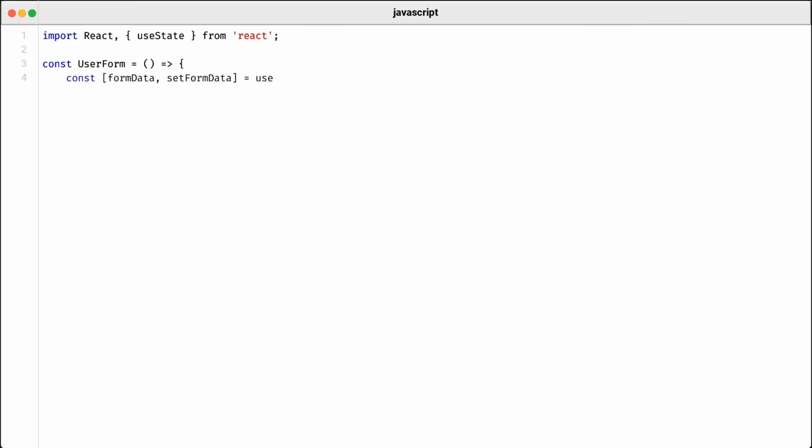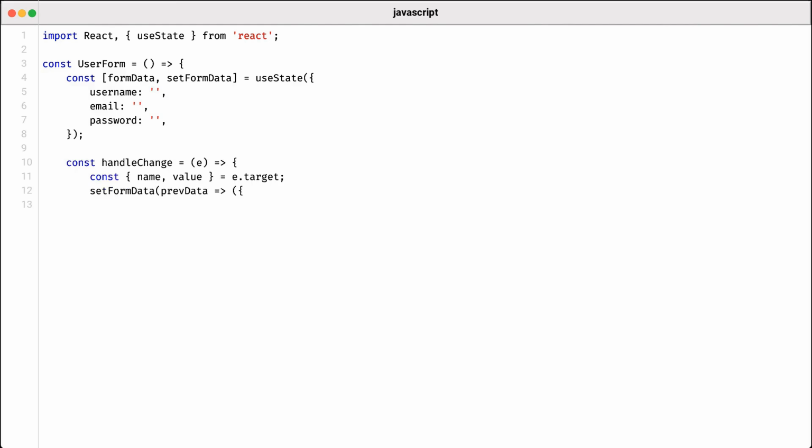Now let's implement a more complex component that demonstrates how to manage multiple states within a form using the useState hook. We'll define a UserForm component that manages user input for fields like username, email, and password. In this component, formData is initialized as an object that holds these fields, providing a structured way to manage related data. Next, we'll create a handleChange function that handles updates to the form fields.